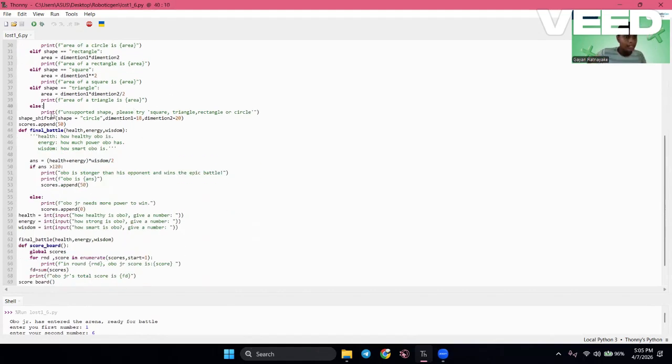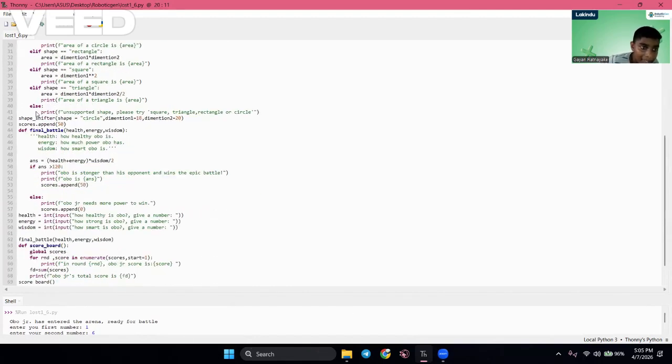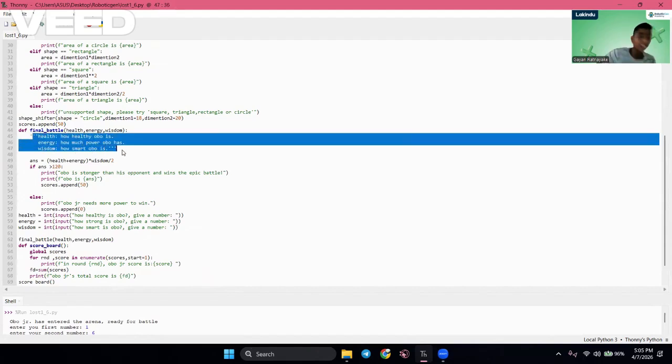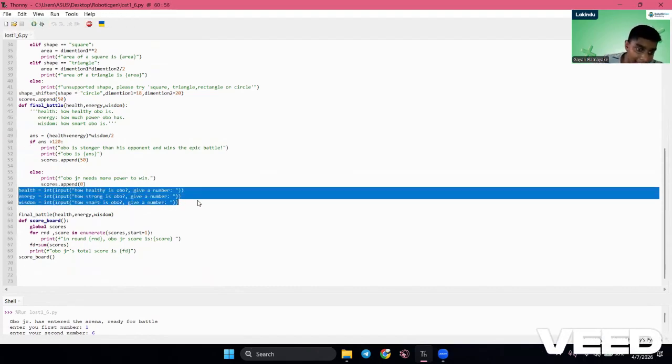So now here's the place where we hard coded the shape, and then again scores dot append, so we append to this scores list and we add 50, and then it's the final battle. We put this comment to tell the person who's reading this code what this part means. As you can see, we have put health plus energy, and first we put that in brackets, so we get that first. Then we multiply it by wisdom and divide it by 2. So we get all of those values from the user. Remember, we put 55 and 55.